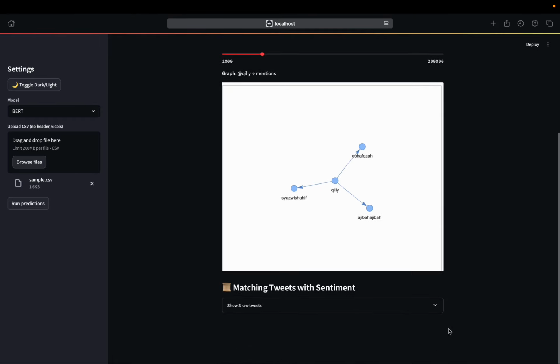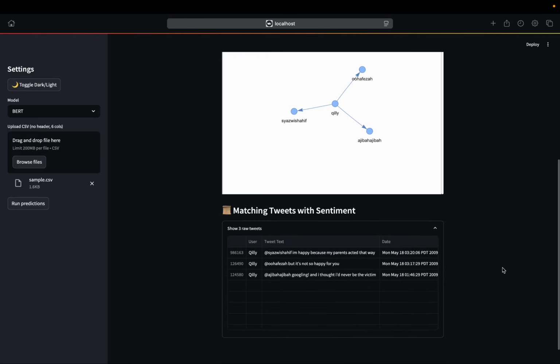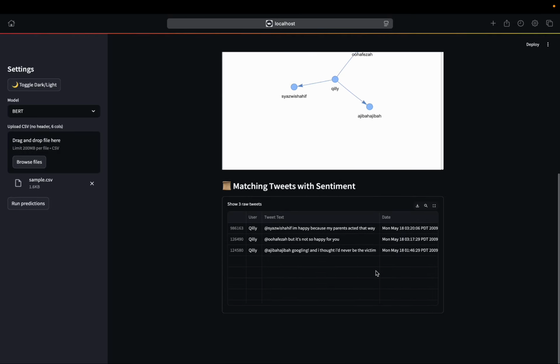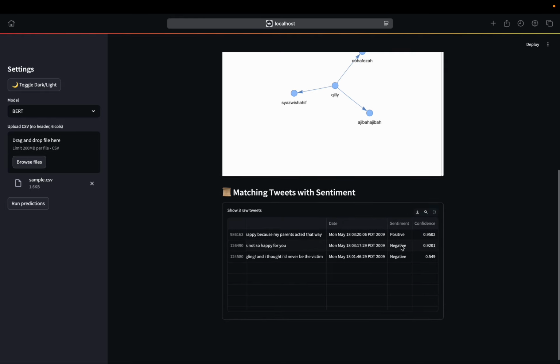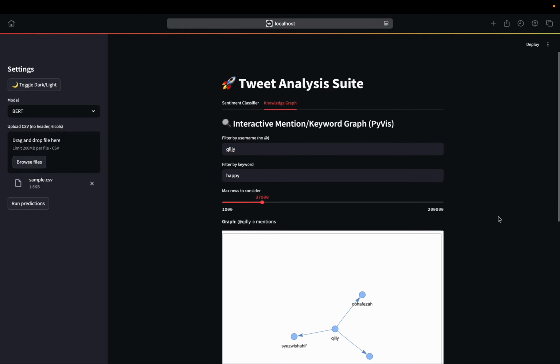Now if I wanted to actually see those tweets and what she commented, and if she was actually happy, the first tweet shows, I am happy because my parents acted that way. But it's not so happy for you, so she's not really happy here. And then Googling, and I thought I'd never be the victim. So let's see if our model has classified this correctly. As you can see, it has mentioned not so happy and the sentiment is showing negative with a confidence score of 92.1%. So I think our model's doing pretty good here.